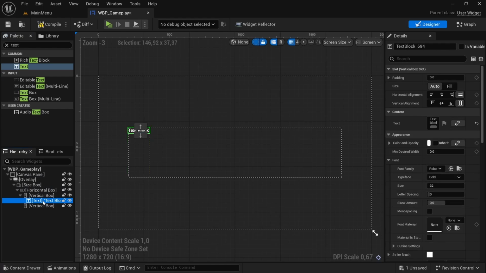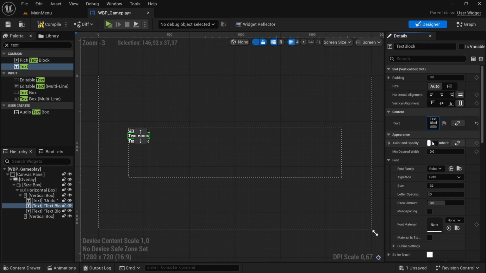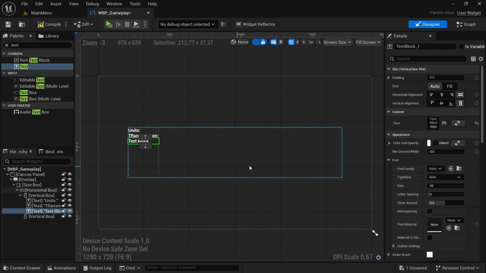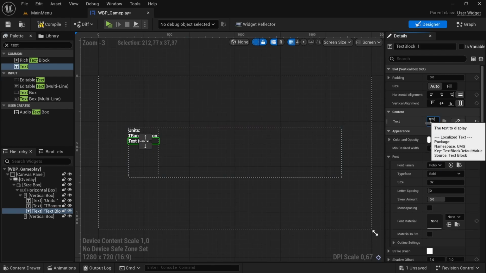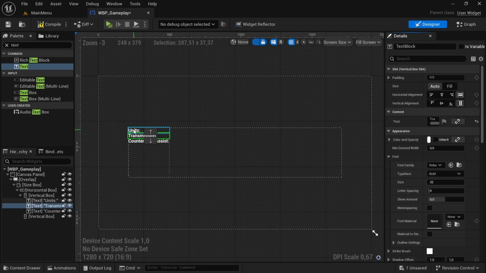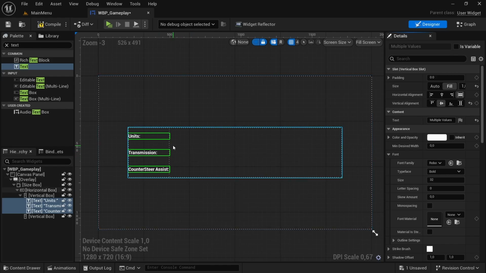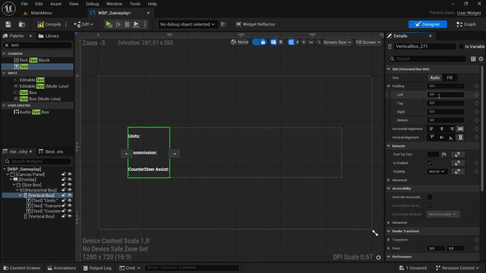Select the text block and then Control D twice. Rename the first text block to units. The second text block, we are going to name transmission. And then the last one, we are going to call counters the assist. Then select all three text blocks, set them to fill, vertical alignment to the center. Select the vertical box, head over to the padding, and on the right, set it to a padding of 20.